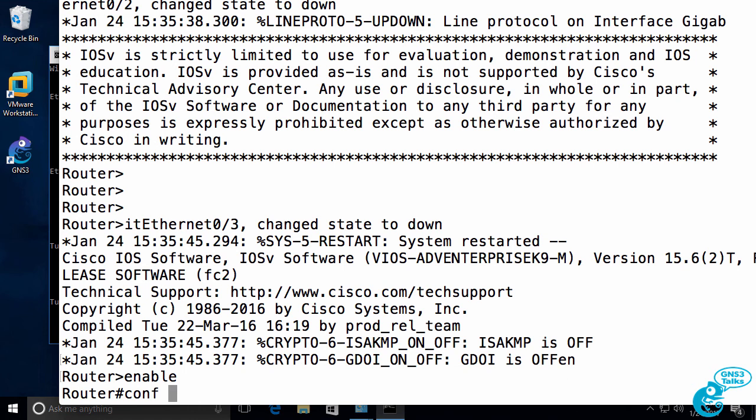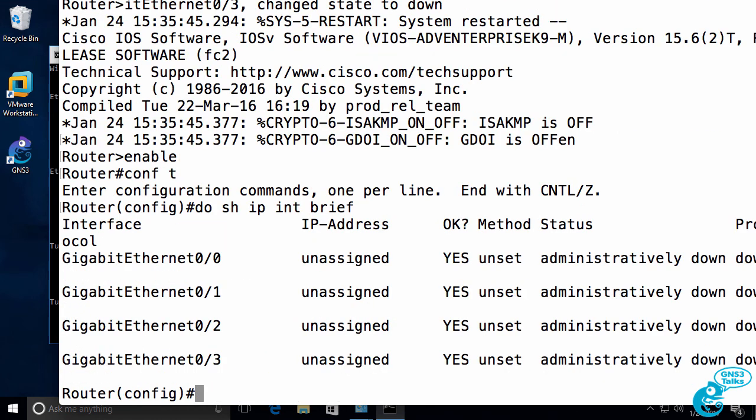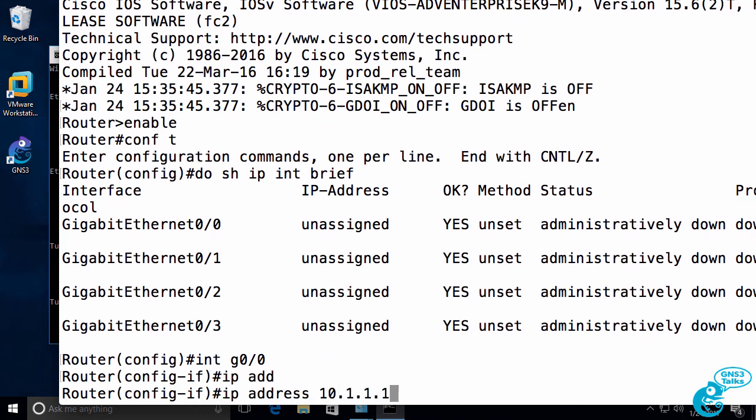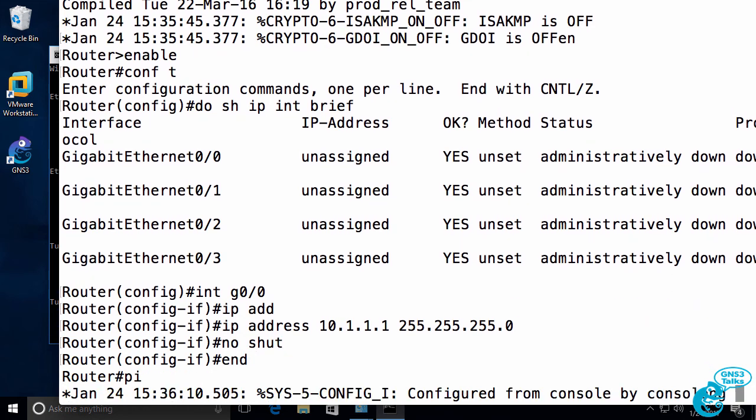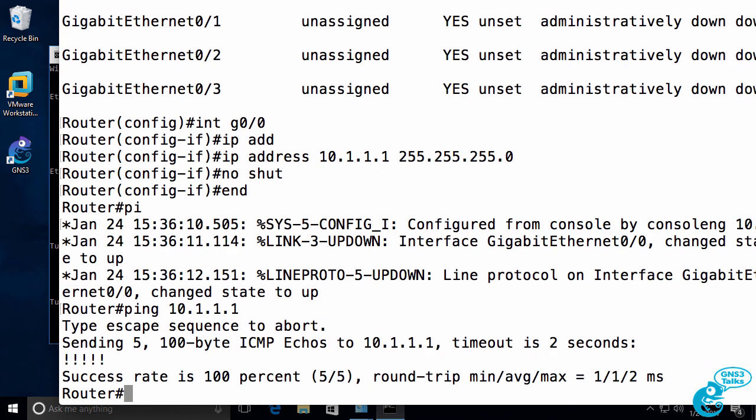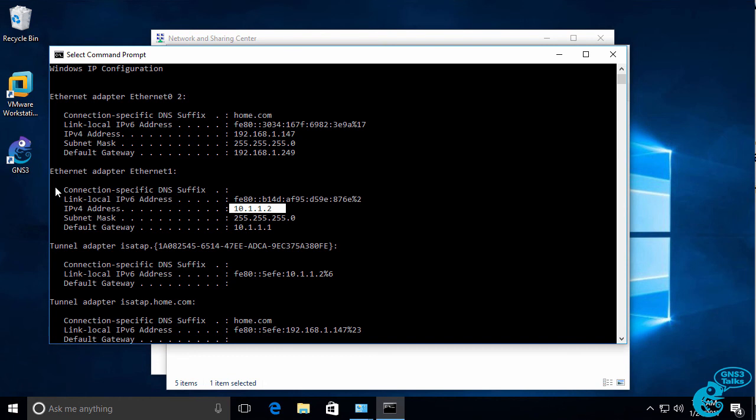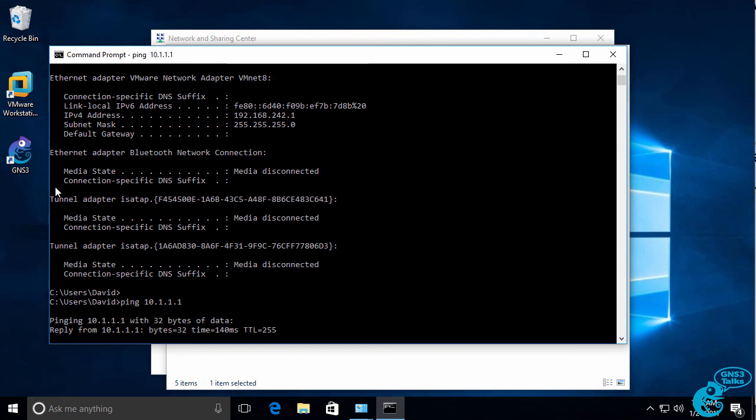Go to enable mode. Do show IP interface brief. We're going to configure the first gigabit interface. So IP address 10.1.1.1 with a mask, no shut it. Ping 10.1.1.1. We can ping ourselves and we can ping the Windows PC. The Windows PC can ping the router.